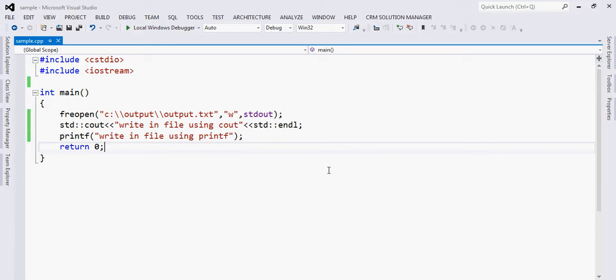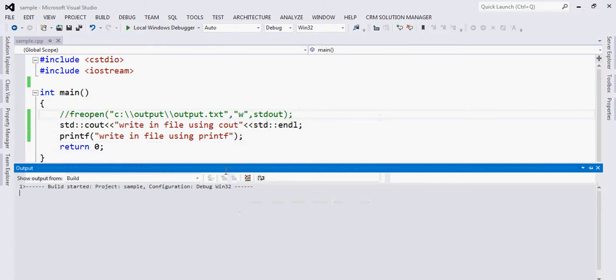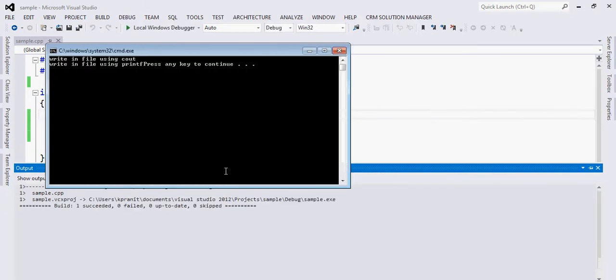But if, for some reason, I want to redirect all of my output to a file rather than a console, I can very well do that using the freopen function. So first of all, I just comment out this function and see the normal output. You can see both these texts on the console, which is very natural.